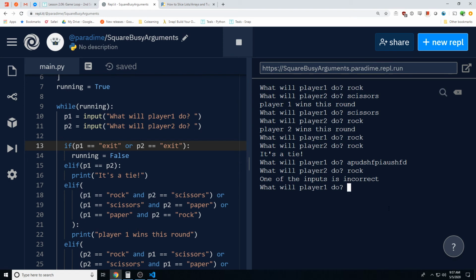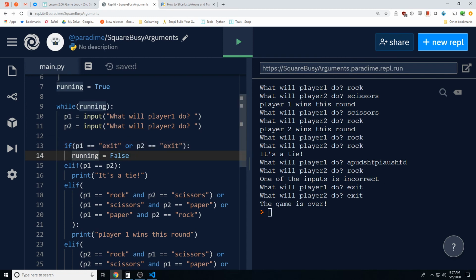So, what will player 1 do? Well, player 1 would like to be done with this game. He's clearly had some sort of problem go on with him. So he'll exit. And then what will player 2 do? Player 2 is also done. He's very concerned about player 1. So one of them clicked to exit, so we set running to be false.